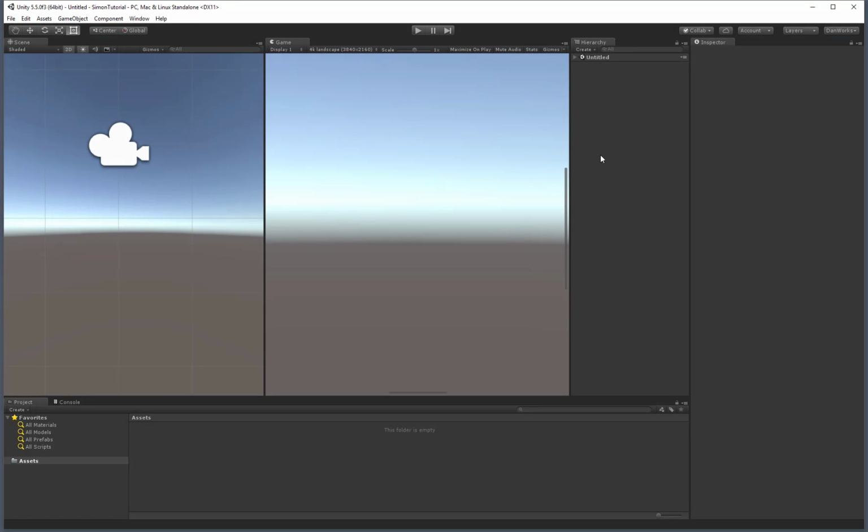So I kind of like this whole layout where I have items. I have my hierarchy and my inspector on the right side, my console and my project on the bottom, and my game and my scene here in the middle.